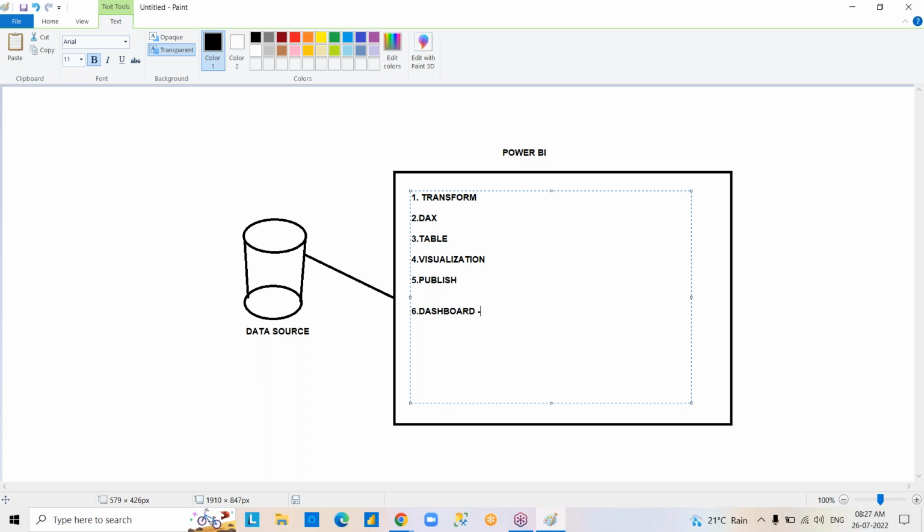Here we have something called the Power BI service environment. In the Power BI service environment only, we can create a dashboard. But we can work with Power BI service only after publishing your project. But basically, what is this dashboard? See, a dashboard means it's a collection of different visualizations. For example, there is some sales data.